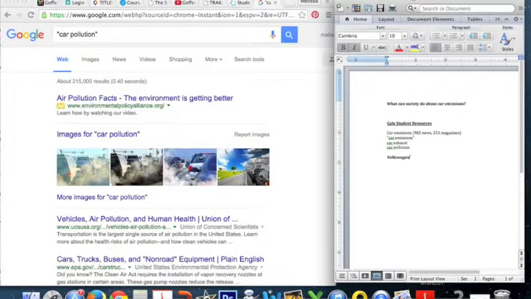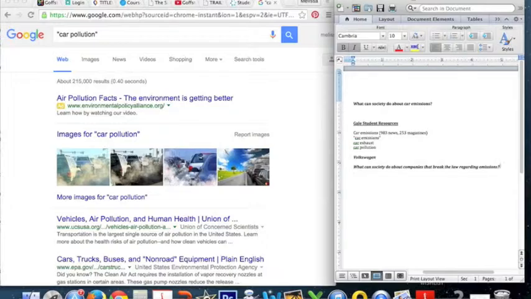What is society going to do about Volkswagen? What can society do about companies that break the law regarding emissions? Might become my topic of interest.